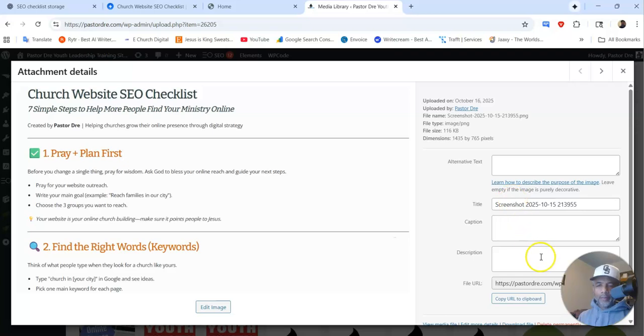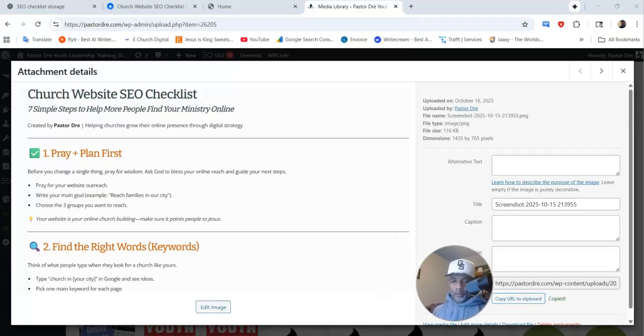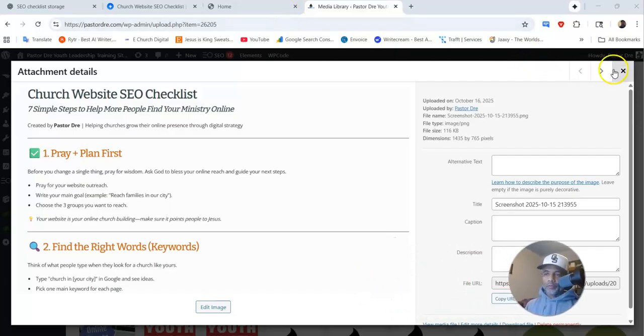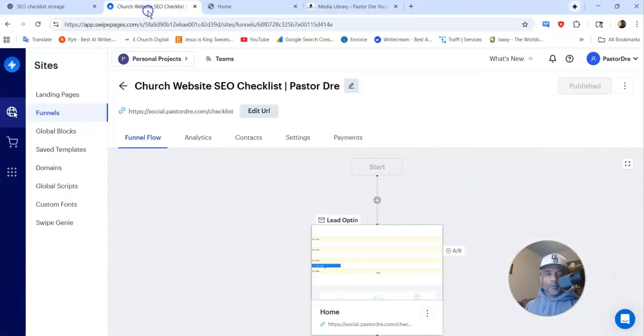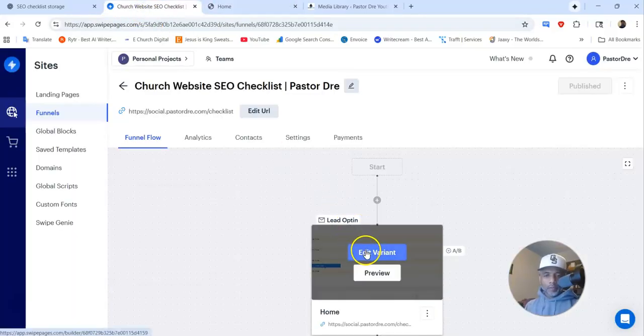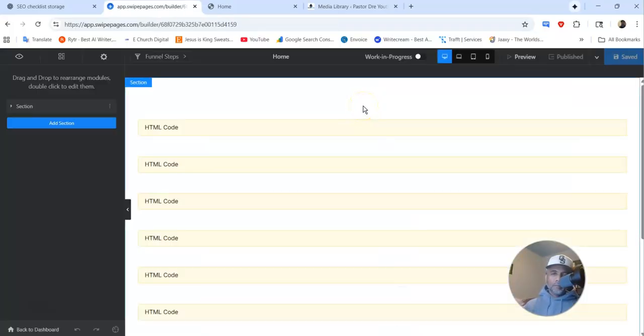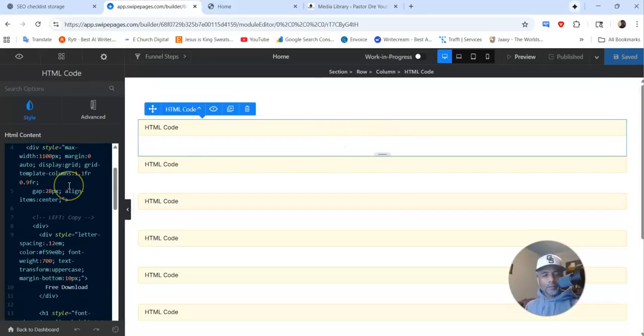So now what I need to grab is this URL right here. All right. And then we're going to close this. And we're going to go back over here. And what we need to do now is put that so the image shows up here. How do we do that? Well, you got to go to your code. You could ask ChatGPT to put it in, or you could do it yourself. So I'm going to see if I could do it myself.